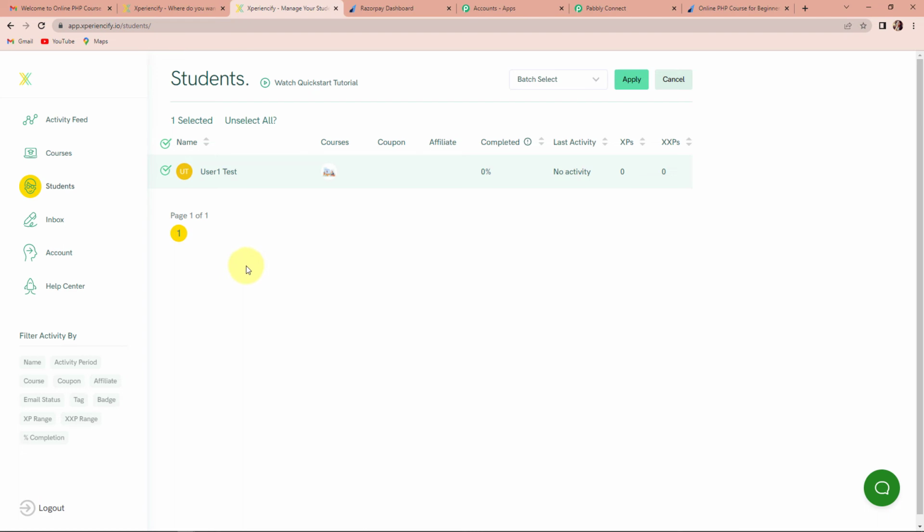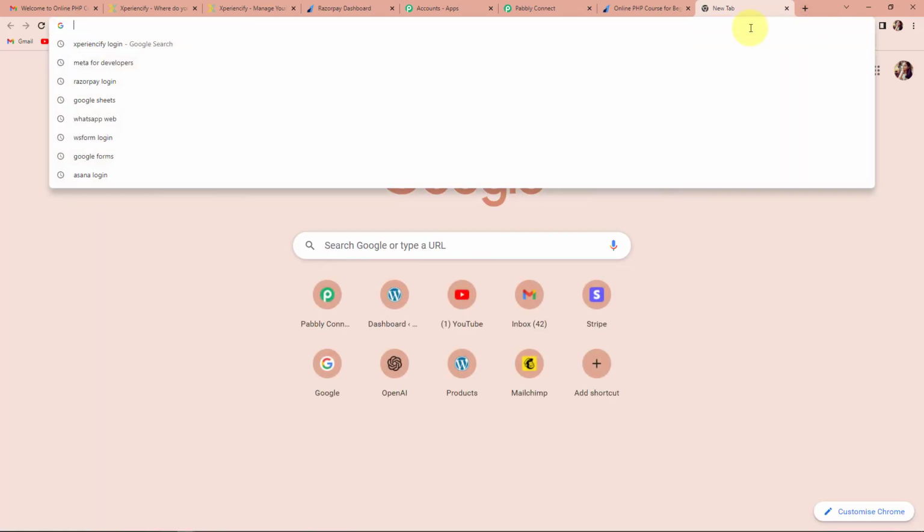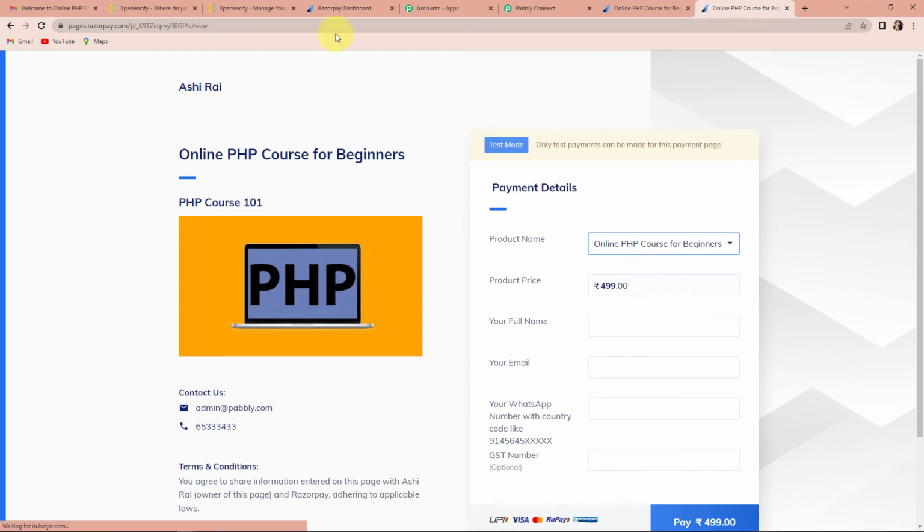But we also need to check it in real time. So what I'm going to do is go back to Razorpay and make another payment. So this is my Razorpay account. Let's go back here. I'm going to copy this, open it in a new tab over here, and here I'm going to select the same course.